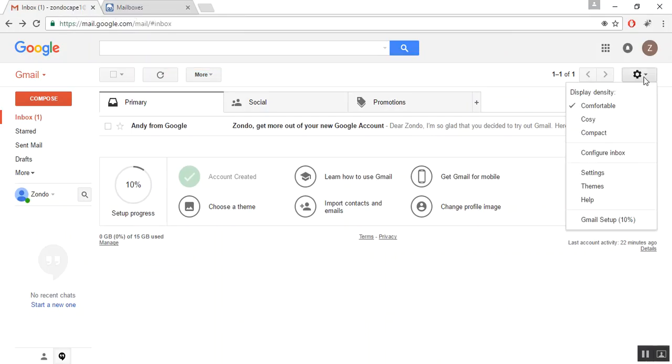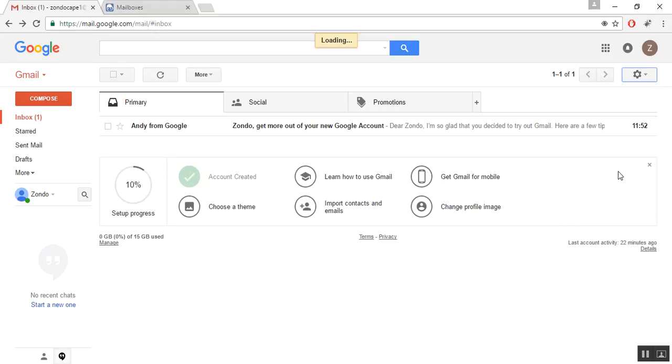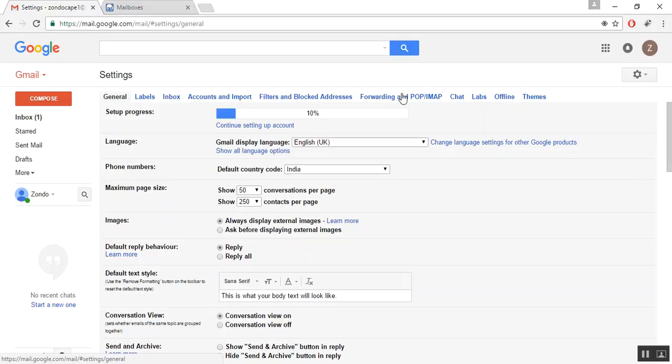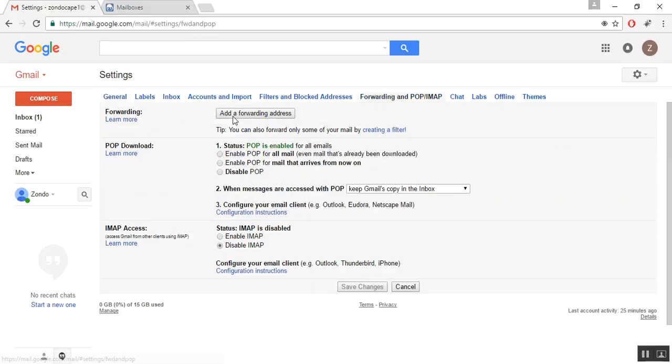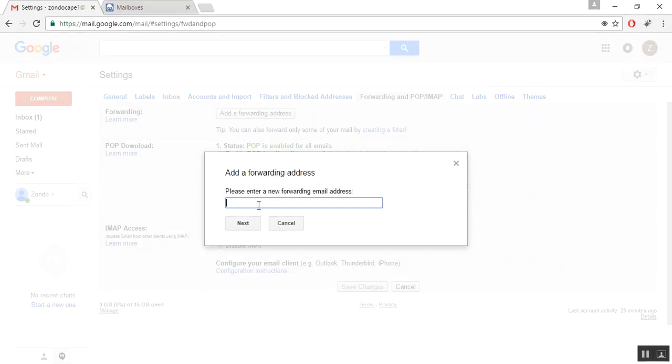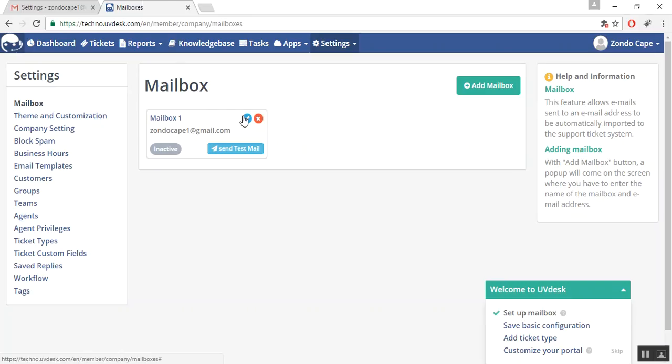Here you will see the icon of settings. Select settings from the list. Now select forwarding and pop/IMAP on the top. You have to select this button, add a forwarding address. Here you will paste the dummy address from the mailbox section. Click on edit button.